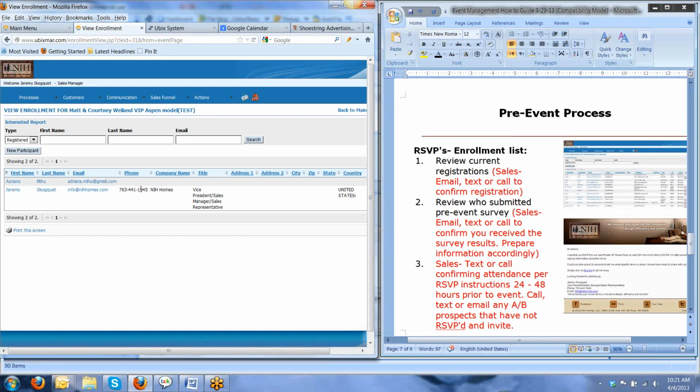Okay, now what I can do in here is review the current registrations. Again, what's going to happen is when somebody RSVPs, the salesperson they're assigned to will get an immediate email. And as soon as a salesperson gets that, they need to text or call or email and say, hey, we got your registration, looking forward to seeing you on Saturday. Very, very important they reach out and do that.